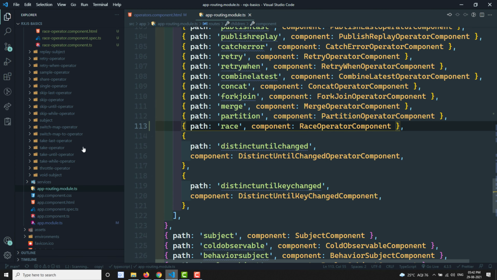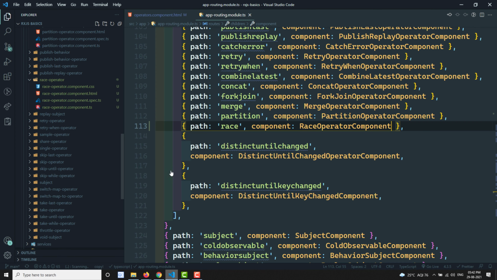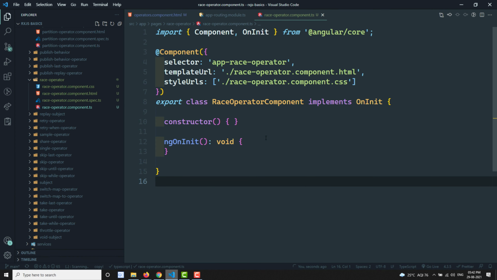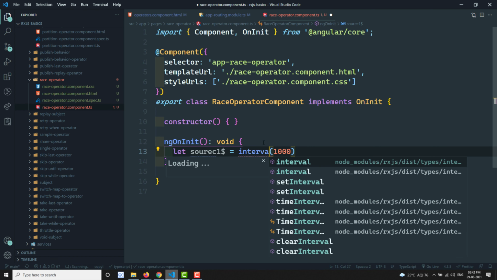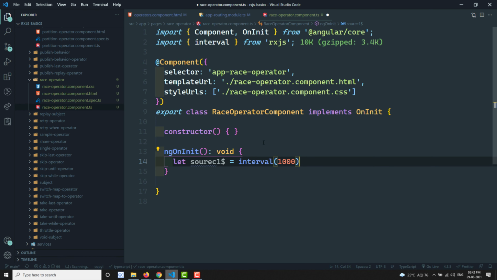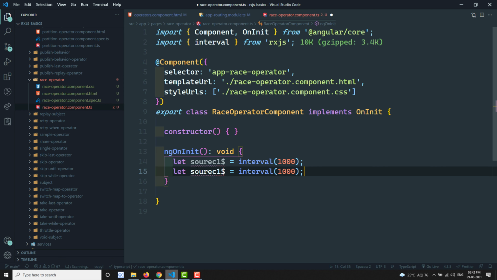Let's go to the race operator component, and here let's assume that we have 3 sources. Let source$1 be equal to interval. This one will emit a value every second. And let's assume that we have another one, source2.